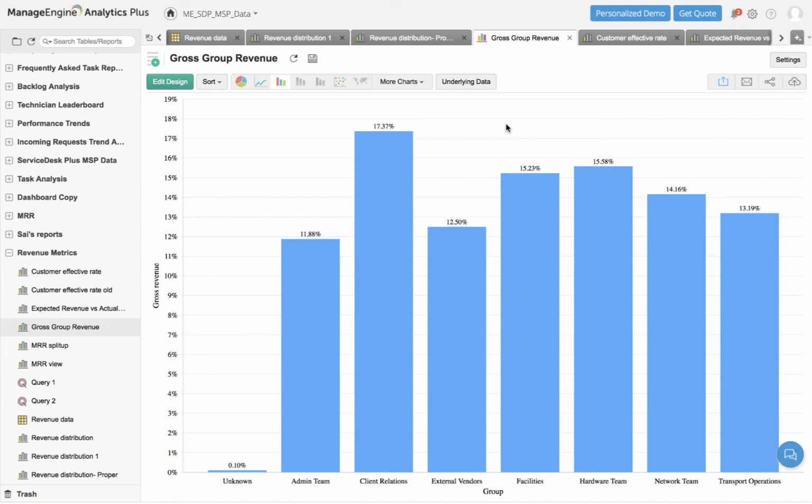One thing that an MSP should keep in mind is that the gross group revenue doesn't indicate the efficiency of your support groups. It simply is an indicator of the type of requests customers put forward and the type of requests that make the most money. Gross group revenue should not be used as a scale to judge the performance of your support groups. It may vary by a large degree amongst different customers based on how they make use of the services provided.